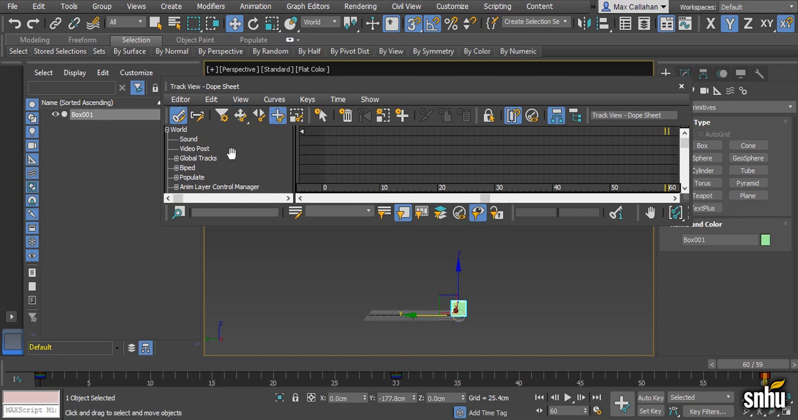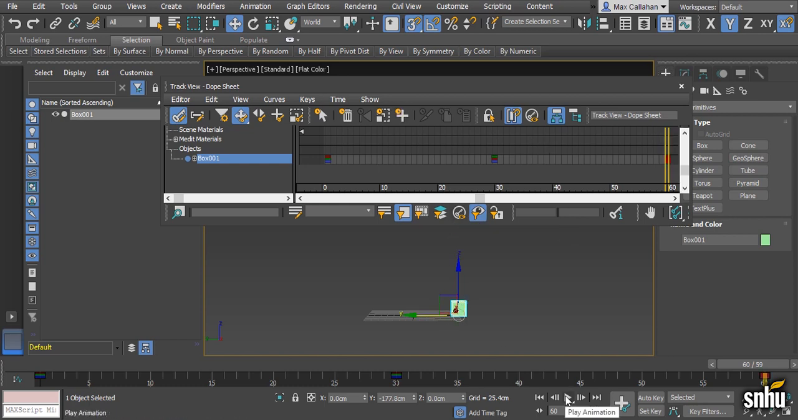And on the left here will be a list of all of the objects and elements in your scene. So I'll scroll down to the bottom to find my box. And I just have the box in this scene, and you can see that's listed under Objects. And for my box here, you can see I have 3 keyframes, one at frame 1, one at frame 30, and one at frame 60. And I'm just going to play the animation for you so you can see what it looks like at its current state.